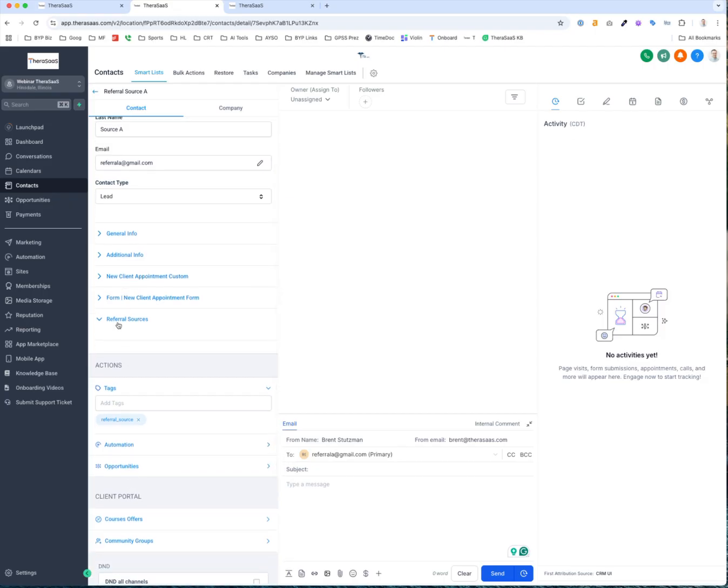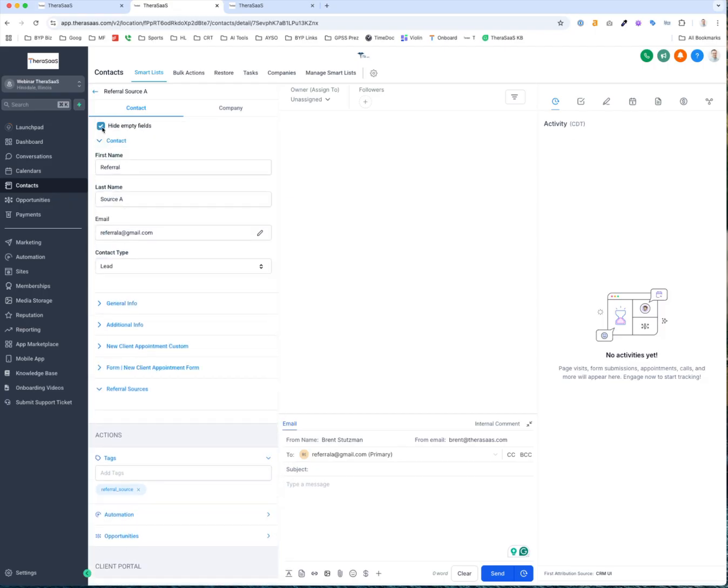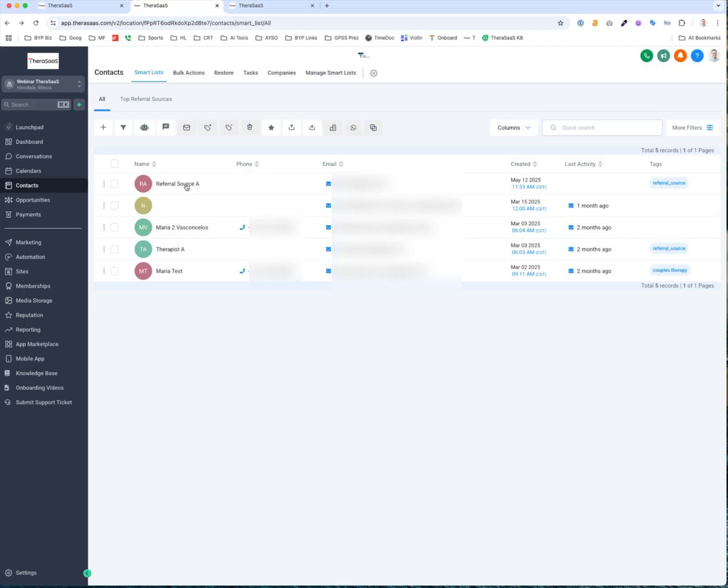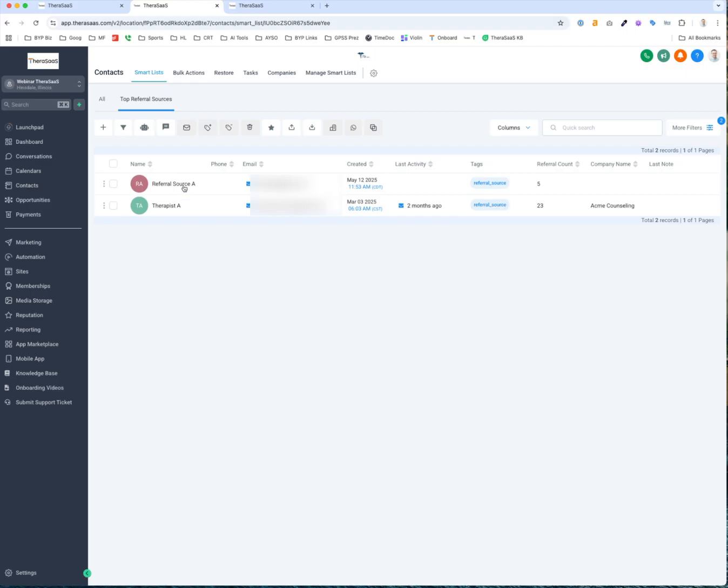And then remember under referral sources, I'm going to unhide all those fields. Let's just do 5. Let's hit save. Okay, so referral source A tagged. That's good. Now let's jump into top referral sources, and we'll see that referral source A has been added and all our columns have stayed the same. Okay, so that is creating a smart list to be able to track your referral sources.